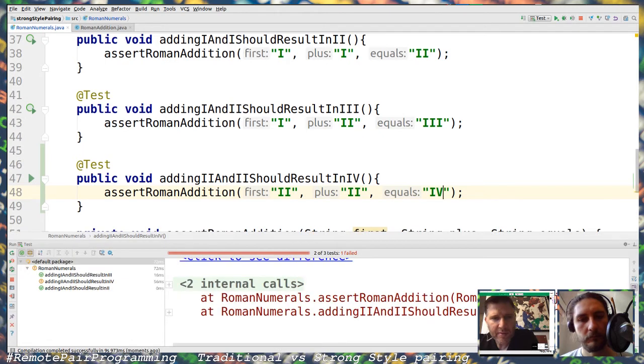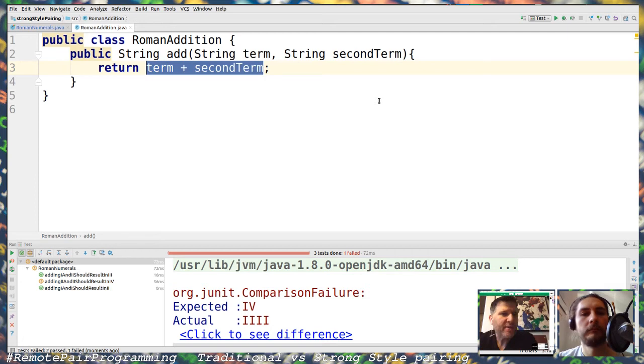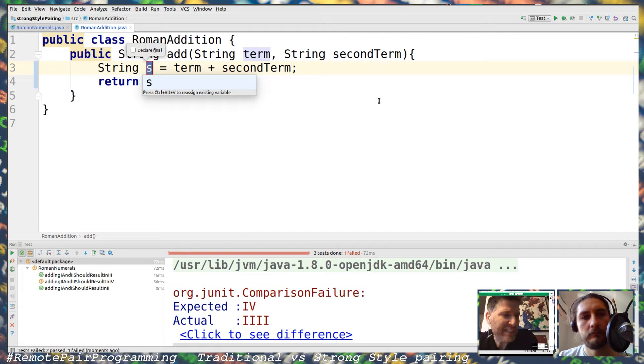Okay. So it is complaining. Let's go to the addition tab. Yeah. And the issue here, right, is, so let's pull that term and second term into a variable. Let's just call it total. And then let's do a total dot replace.